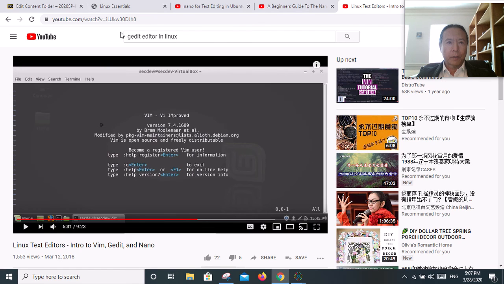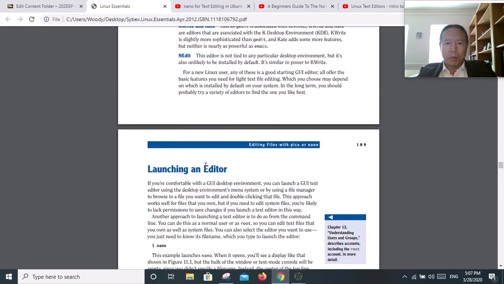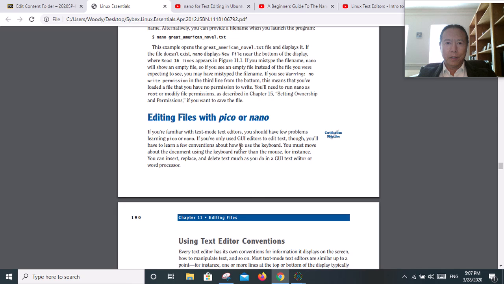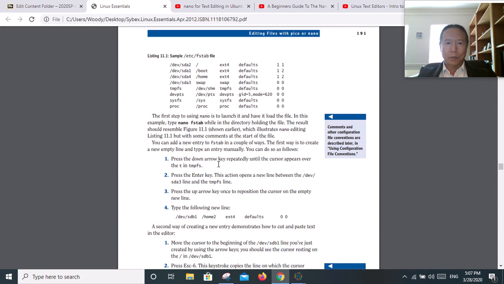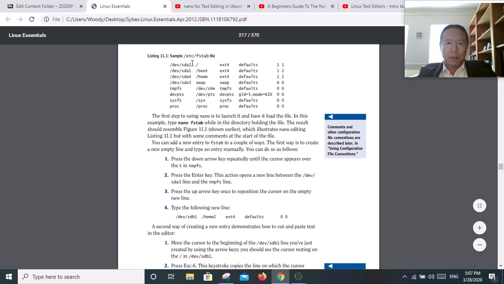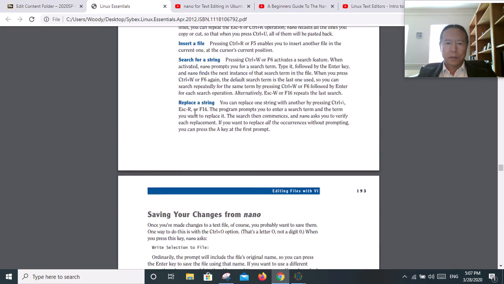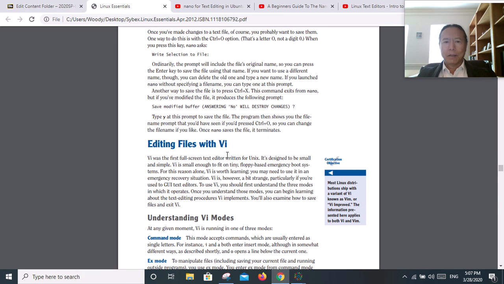Our textbook here, that's the editor, the most important for this chapter. Talking about Nano here, we saw Nano. Talking about Pico here, and they describe how to use it, how to move around, and how to choose your change from nano to VI, editing a file with VI. That's most important. I still recommend you to use VI.